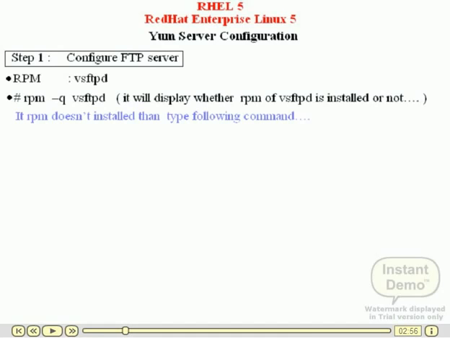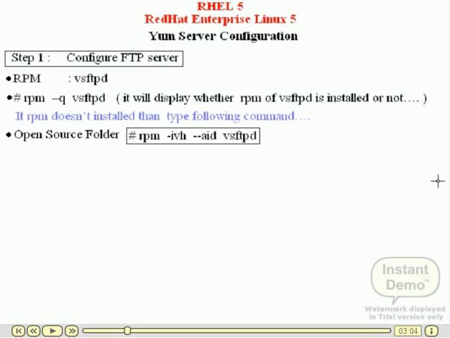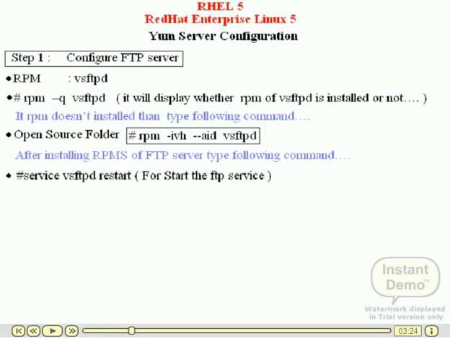Suppose the RPM is not installed, then type the following command: rpm -ivh vsftpd. Run this command in our Linux source directory. Using this command we install the vsftpd package. Now finally, after installing the FTP package, we start the vsftpd service.